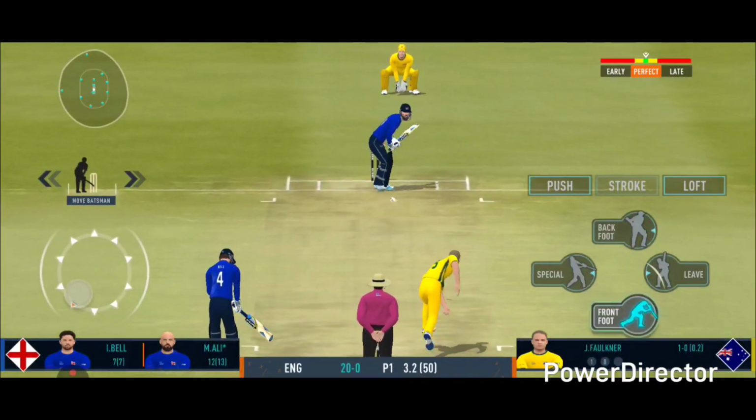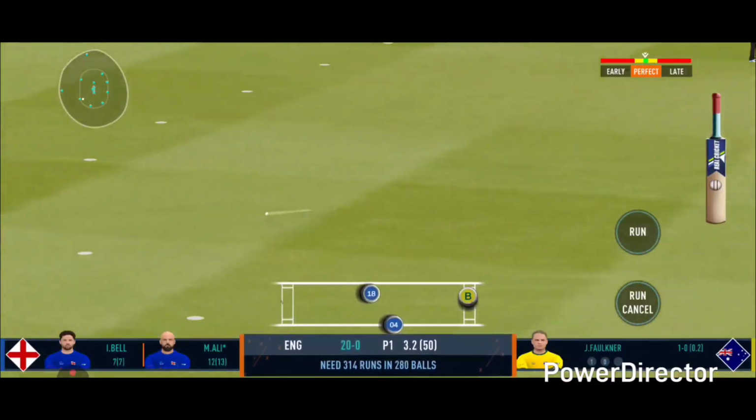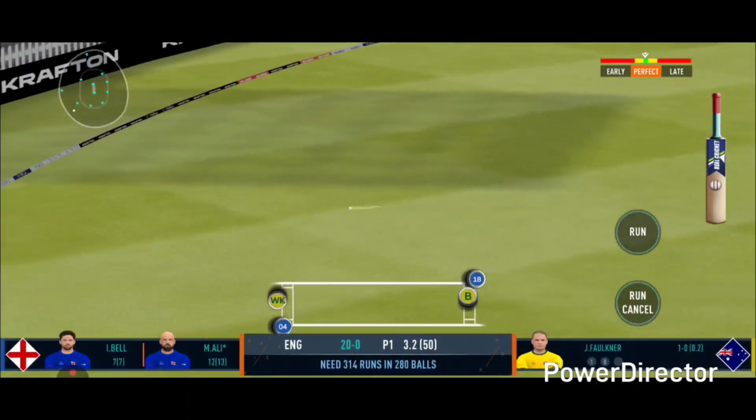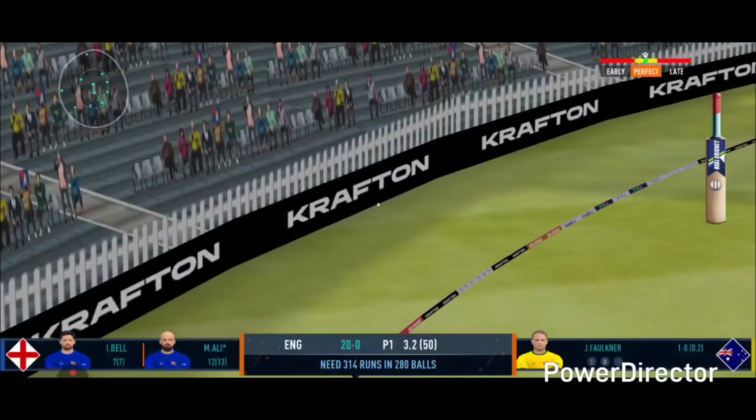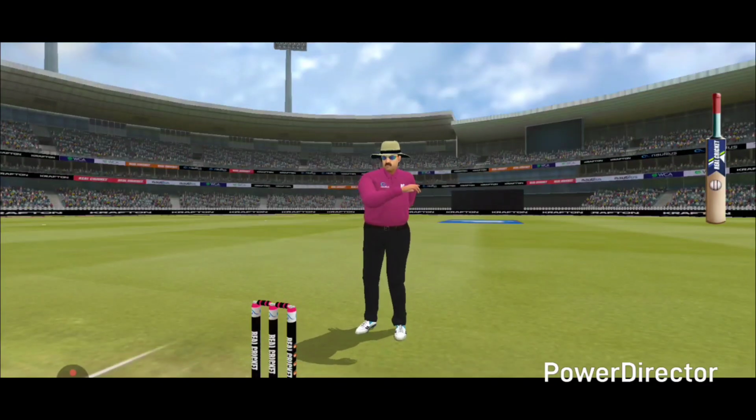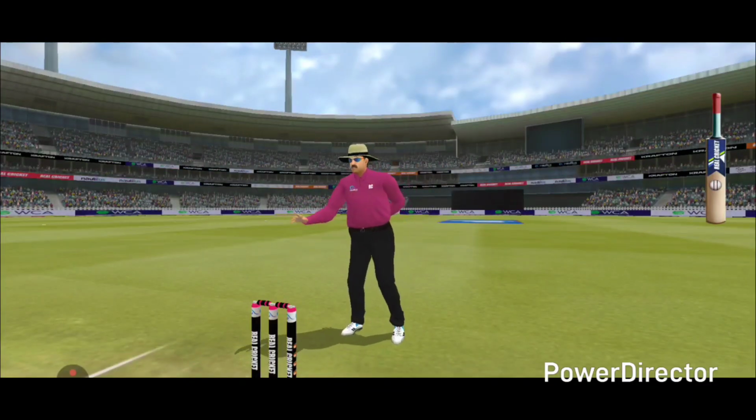Moeen Ali steps across, and he plays a lovely on drive in the gap between midwicket and mid-on, and that's going to race away for four. Second boundary for Moeen Ali. He's off to a good start, and if it continues, it's not going to be good for Australia.